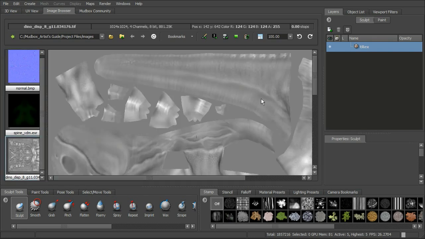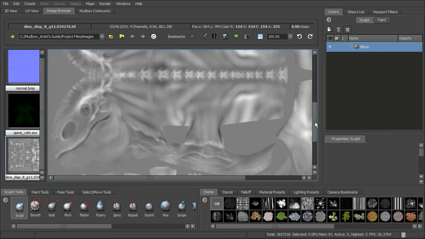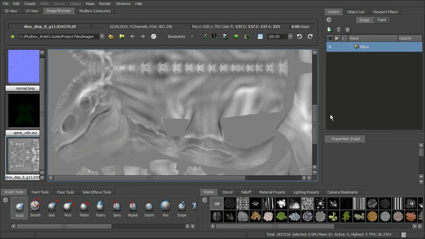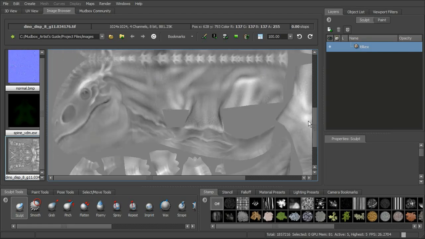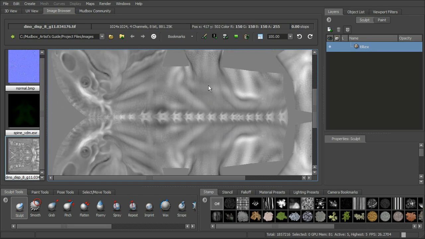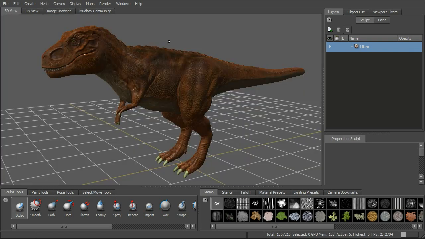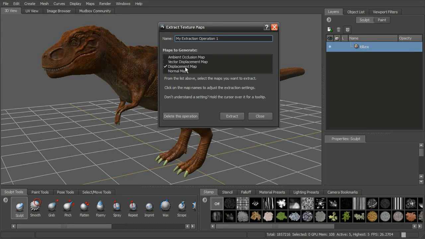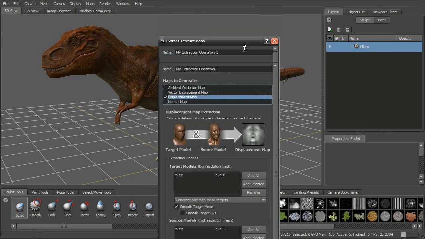And so this is the map that we just created. You can see that we've got the height values recorded as gray here in our displacement. This would then be applied in something like Maya to actually move the geometry up and down. All right, let's go back in here, and we can go into our same extraction.